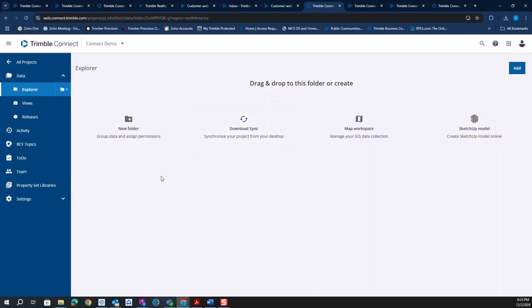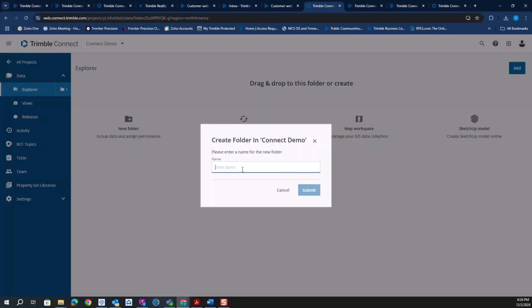And that'll take us into the Data Explorer. So this is where you can upload files to share between Trimble Connect's web page and Trimble Access on your field person's data collectors. So if we wanted to create a new folder here, we'll call it Surfaces.